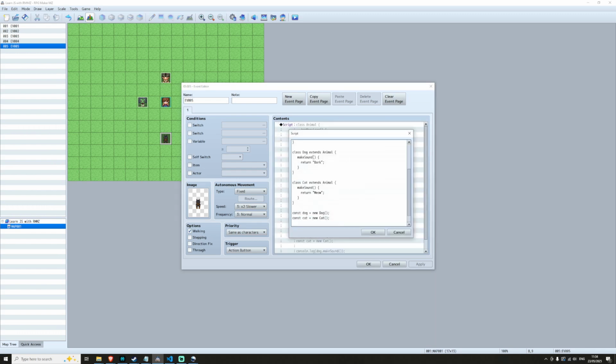Why can't we just take it out of animal, and only have it in dog and cat? Because those two classes actually use this, but the base class doesn't really use this. Why do we still want it in the base class?